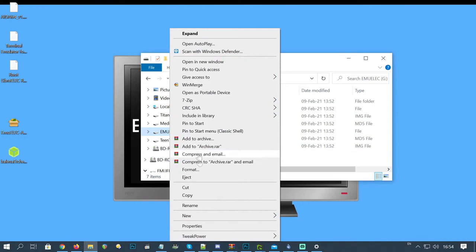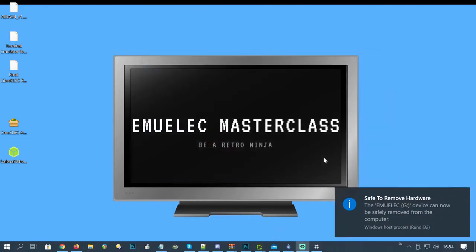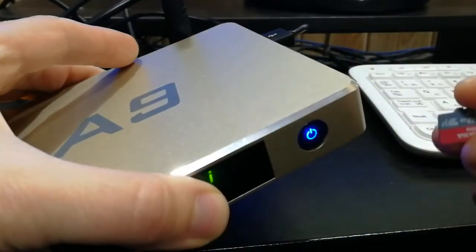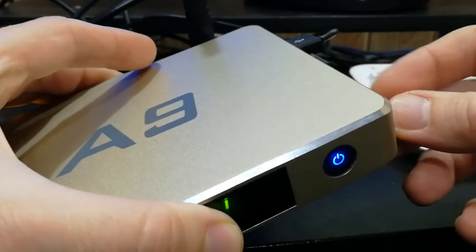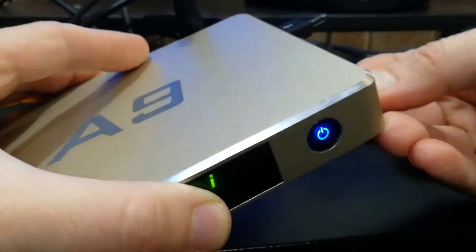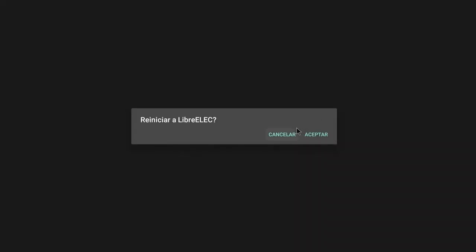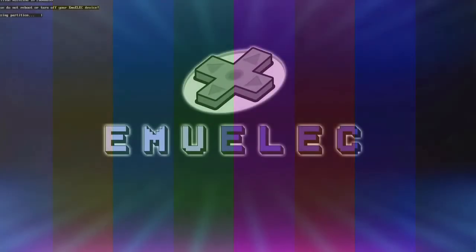And now we're done. Right click on the EmuELEC, eject, and now boot up your Android box once again. Once booted, insert your micro SD. And now click on EmuELEC. On the next screen, press Acceptar. The box should reboot and load up EmuELEC. If you cannot do this, open up your terminal and write reboot update. That should do the same thing.